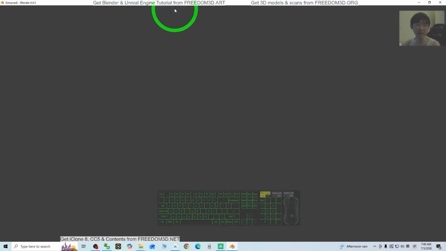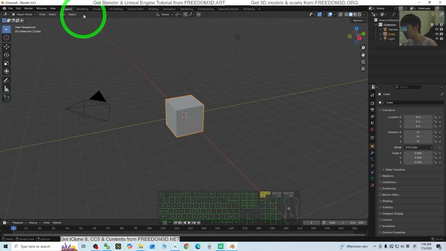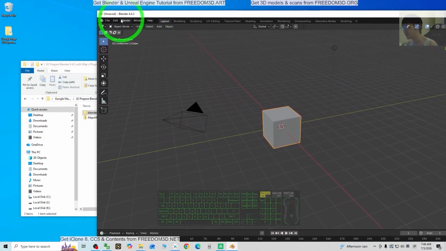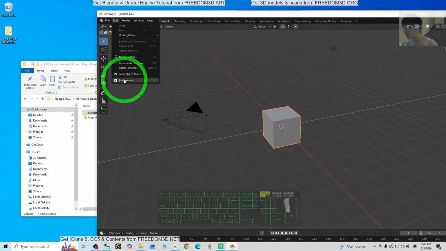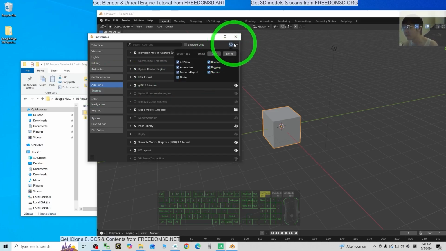And then the next step is to install the Maps plugin. Click Edit, Preferences. Go to the Add-ons tab. Then click Add-on Setting. Install from disk.